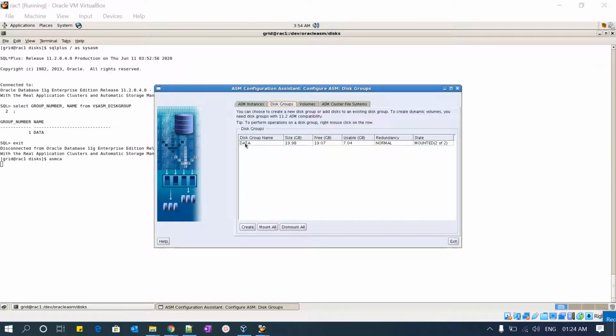Here you go. So we got a GUI screen. If you see here, data is the disk group name, with the total size of the disk group, free size and usable size. Redundancy is normal, and mounted 2 of 2 means this cluster has 2 instances and it is mounted on both the instances.